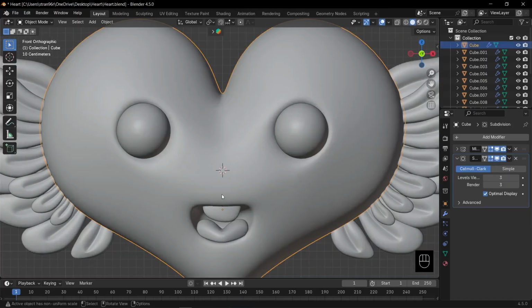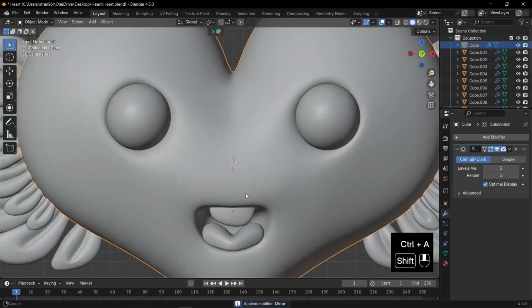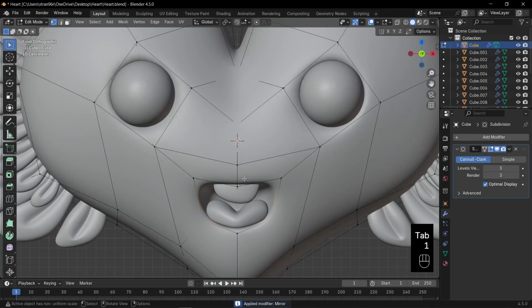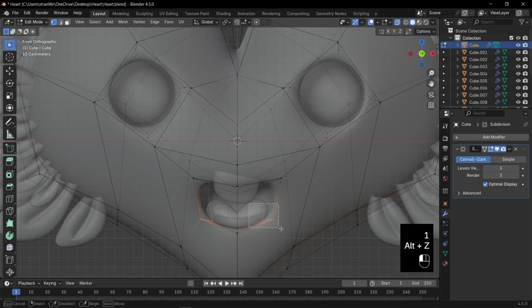Okay, let's give our heart that final personalized touch. In object mode, hover over the mirror modifier on the heart and press Ctrl plus A to apply. This bakes in the symmetry so we can tweak freely. Press Tab to enter edit mode. Press Alt plus Z for X-ray mode so you can grab hidden vertices.